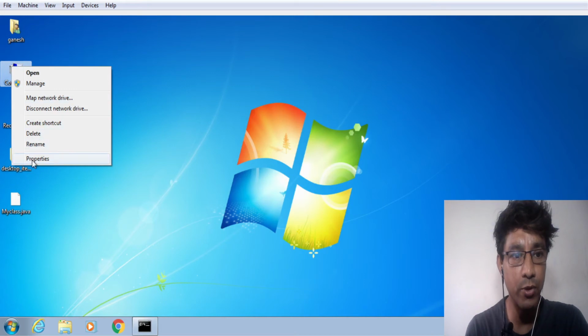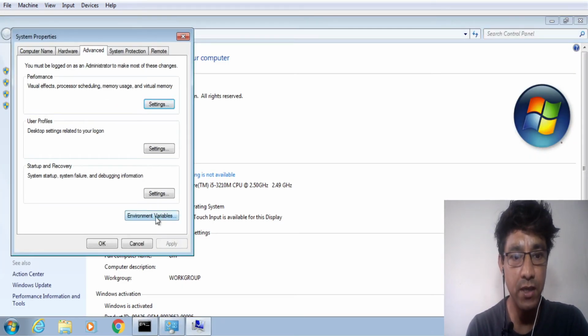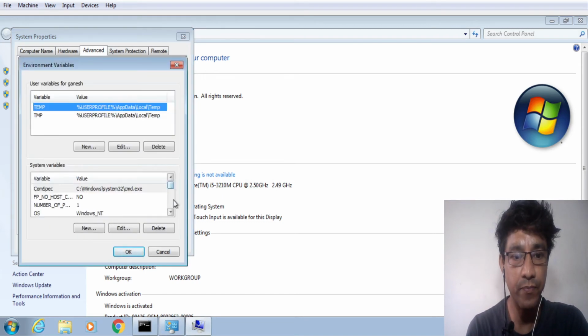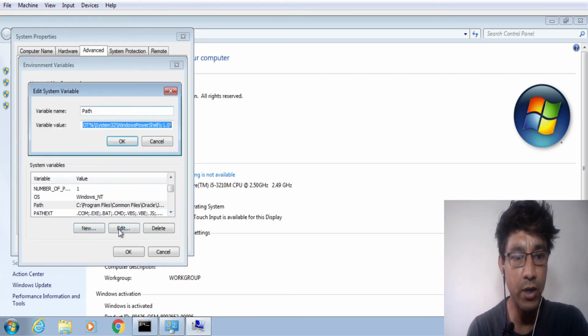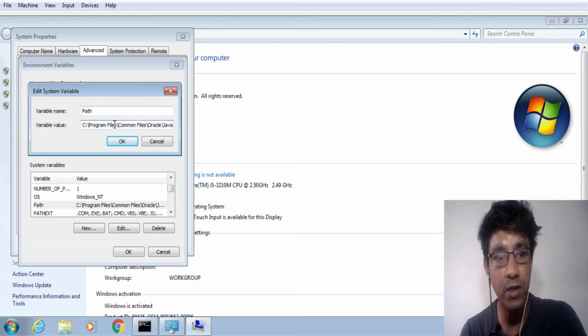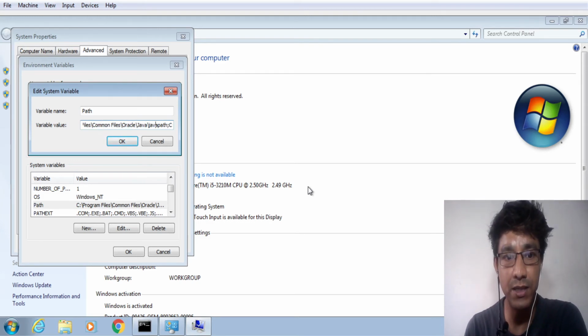Right click on my computer, click on properties, advanced system properties, environment variable, and in the environment variable window, scroll down to the system variable. Here you can see the path. Click on edit, select that and click on edit. Now in the beginning, I press the home button. In the beginning, C program files, common files, Oracle, Java. This path is set by default when the installation was complete.